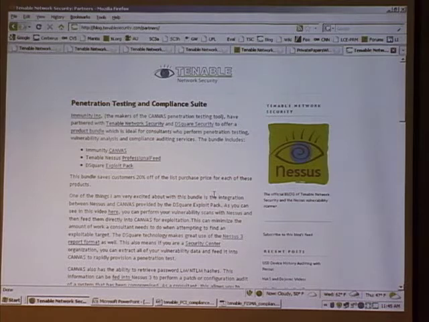So the partnership we have is one for acquisition, but actually, the products have been working together for a while. If you were doing a penetration test with Immunity, and you were able to get credentials to get into, say, a Windows 2003 server, you could take that NTLM hash, drop it into Nessus, and do a patch audit, configuration audit, different things like that. And if you had your Nessus vulnerability scan, you can feed that into Immunity, and they have a tool to go through each of the checks.